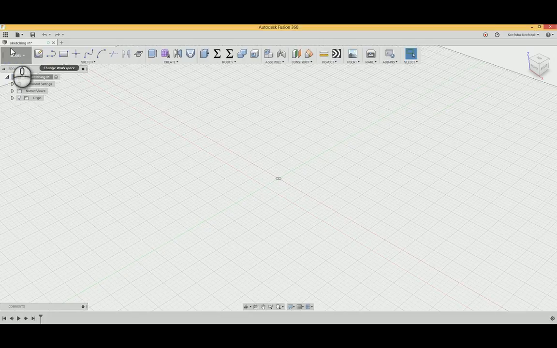So the gray box there should say model. Right below it is your browser. I'm just going to go through this. Basically it's a browser or design tree, and it will show you all of the things that you create, whether they're planes or construction planes or axes to draw along, sketches or bodies or patches. And it will show there the name of the file we're working on.